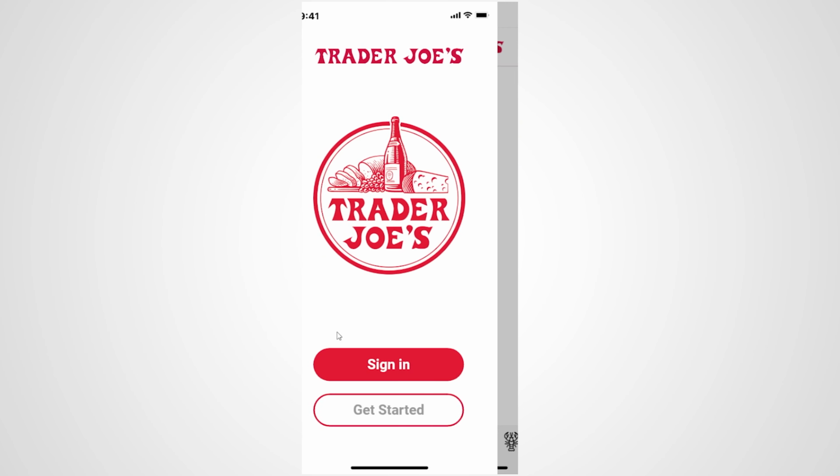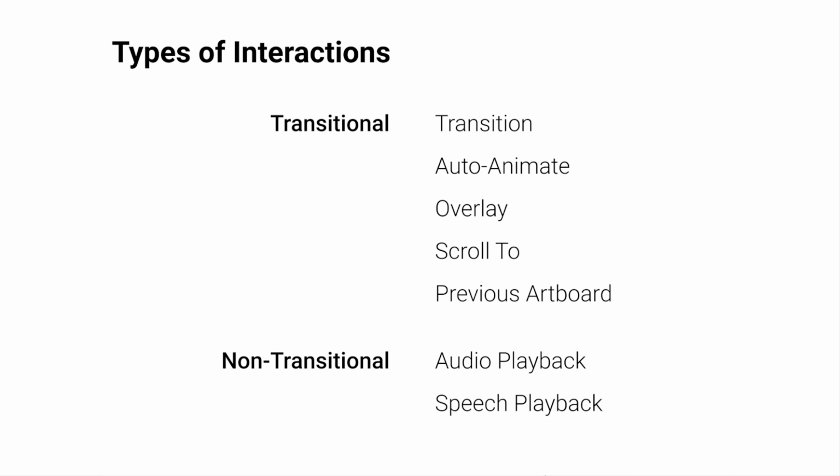So let's get started. Let's first see what options we have in Adobe Xd to create different types of interactions or prototypes.